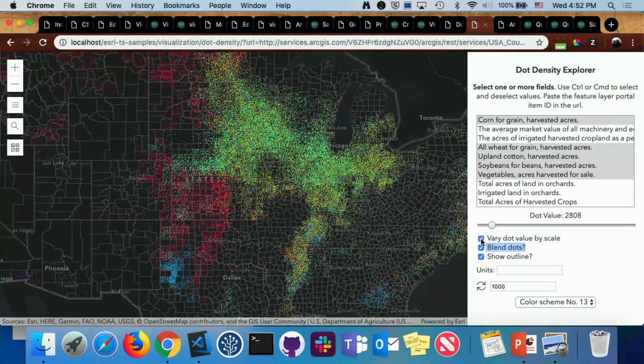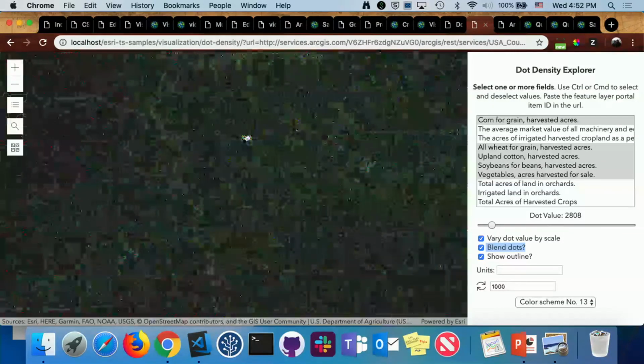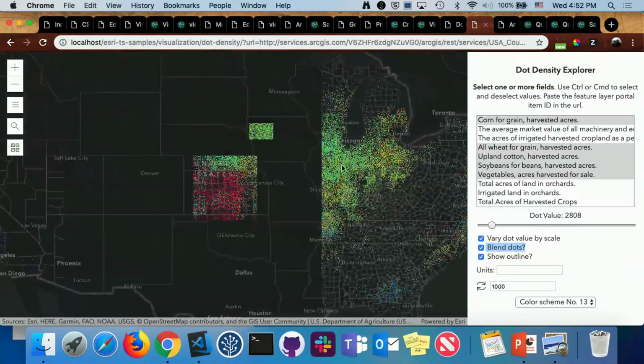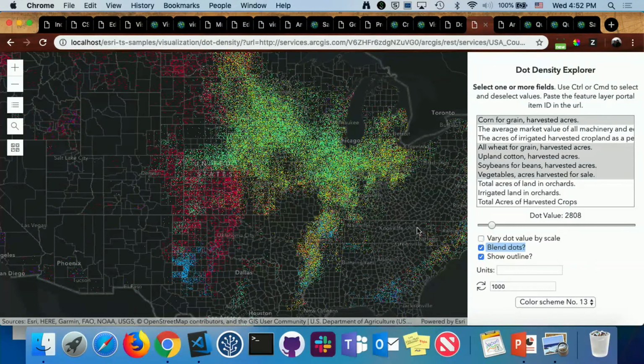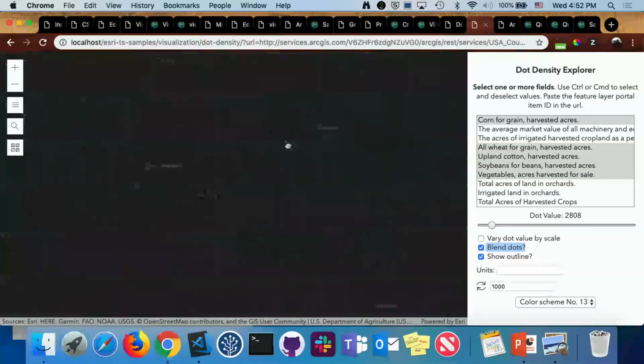And so this is when I'm not using scale. If I check that, this same density is going to hold as I zoom in. So you may have seen that change. If I uncheck that, then you see that density is not maintained. It actually looks a lot less dense.